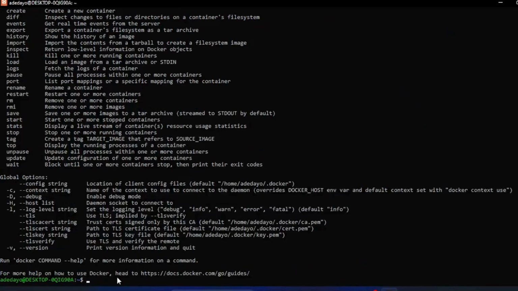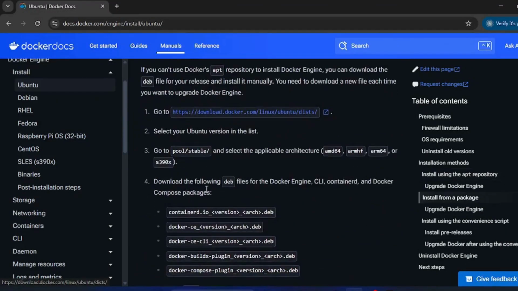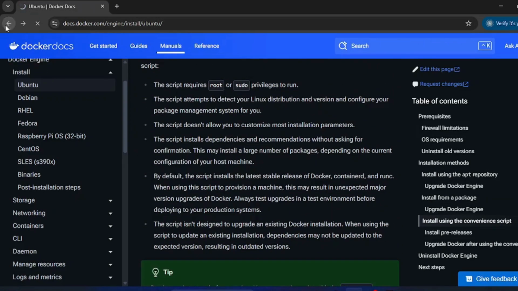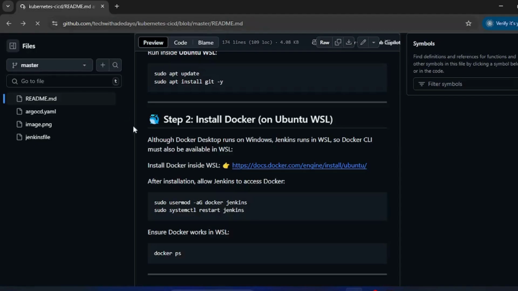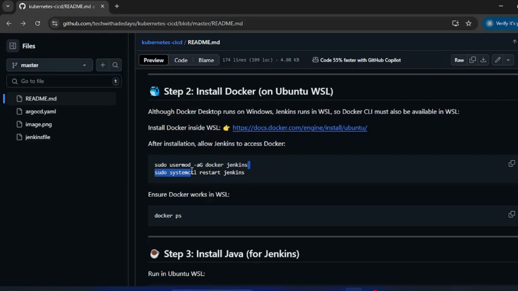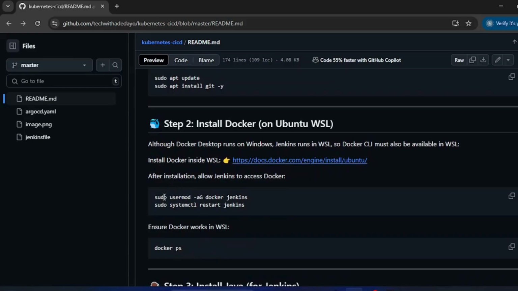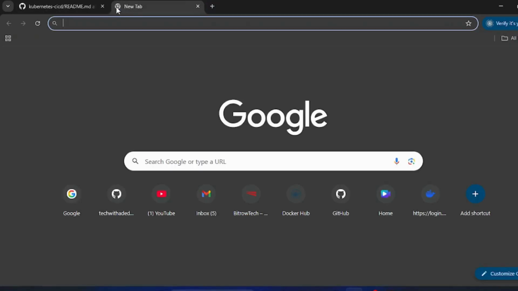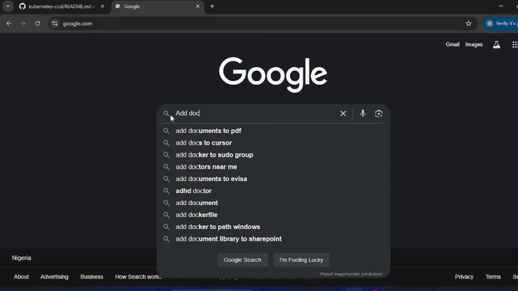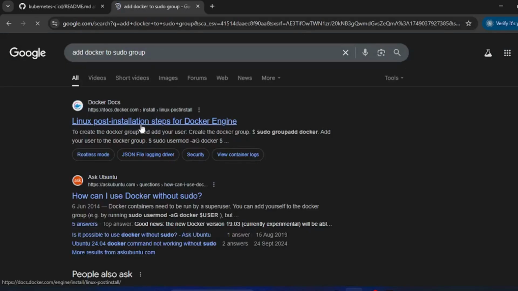If I say docker, yeah, we have the Docker command. And if I go here, there's something that we still need to do. So I'll go back here. Let's see. Okay, yeah, not yet. This is when we install Jenkins. So what we need to do is add Docker to the sudo group. Exactly, so we are going to add Docker to the sudo group.